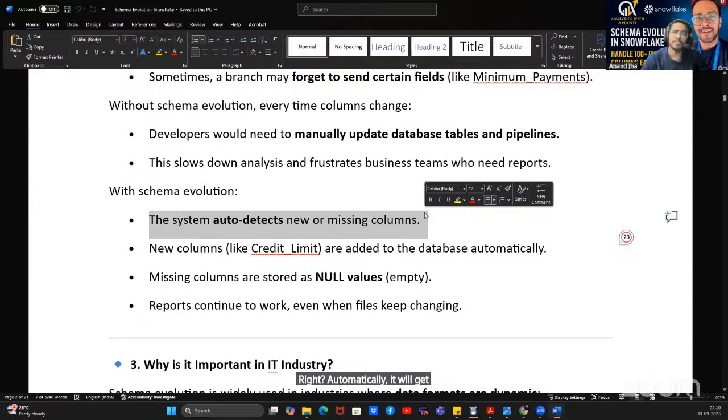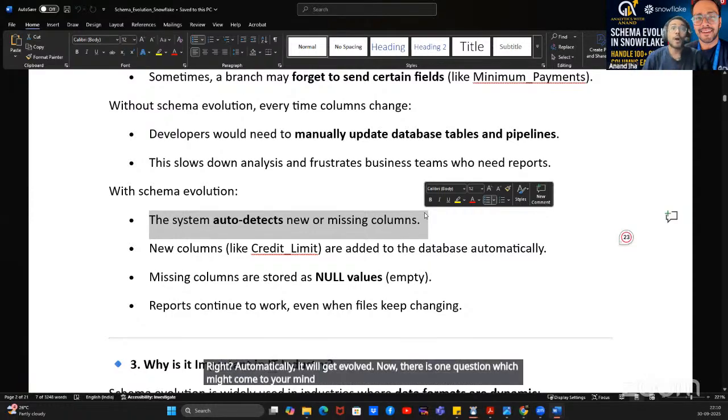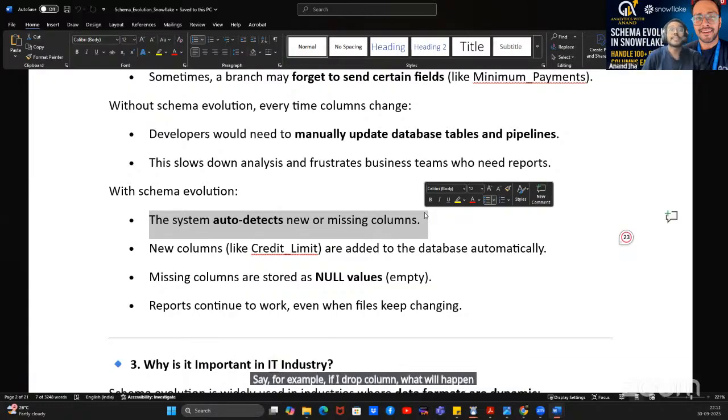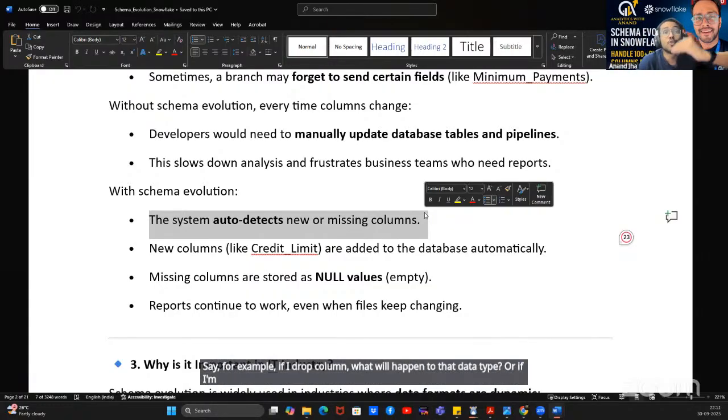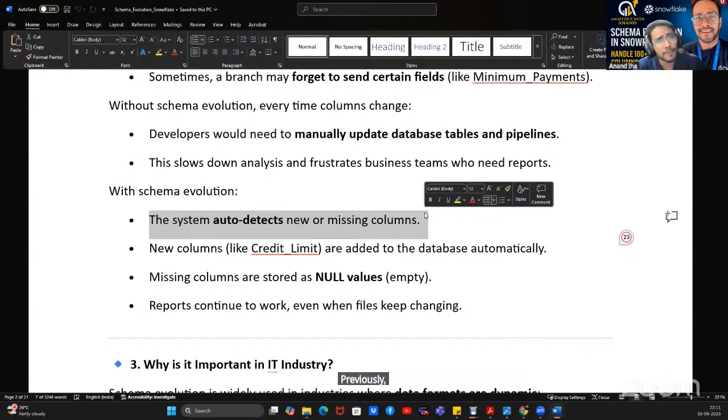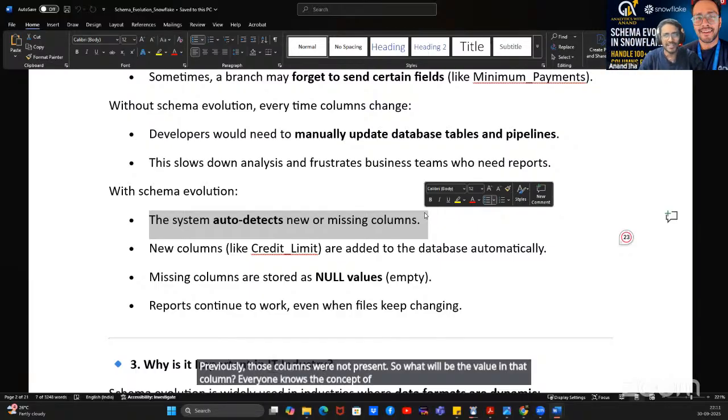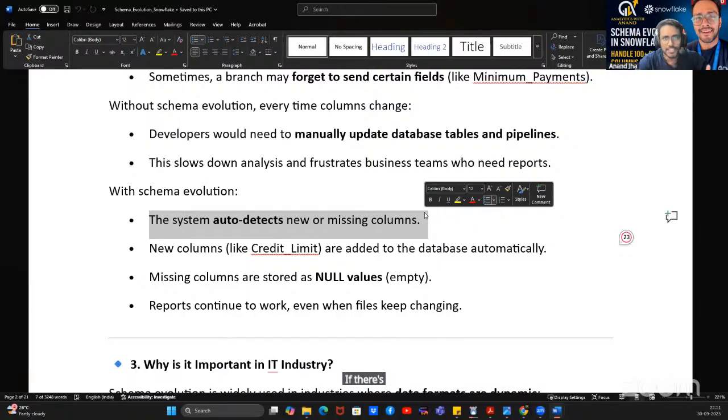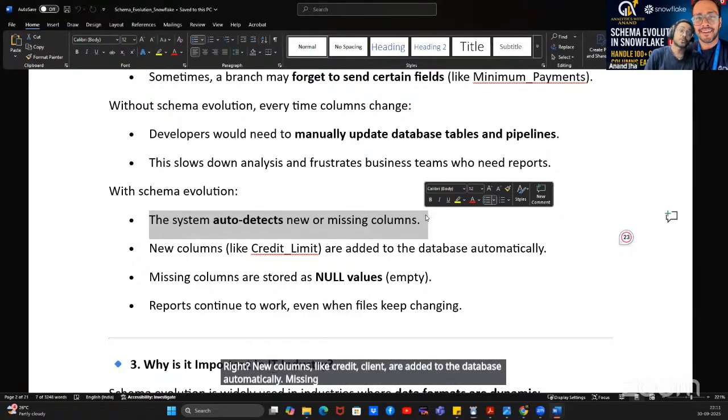Now there is one question which might come into your mind. Sir, what will happen, for example, if I drop a column? What will happen to that data type? Or if I'm adding any new column, previously those columns were not present, so what will be the value in that column? Everyone knows the concept of left join. If there are no matching records, what value do you get in the left join? Null. So if any new columns, like credit limit, are added to the database automatically, missing values are stored as null.